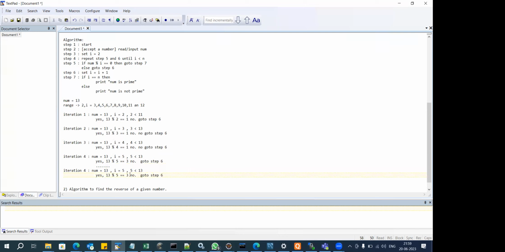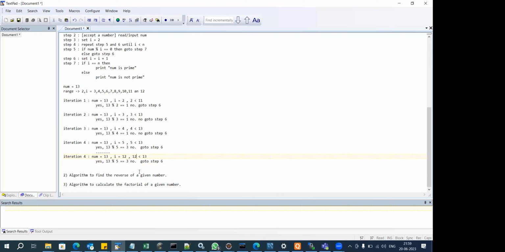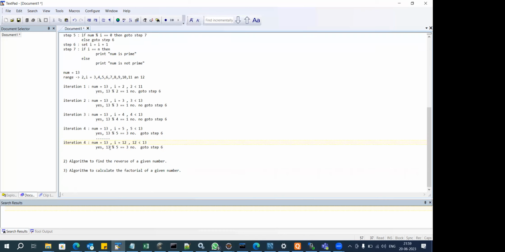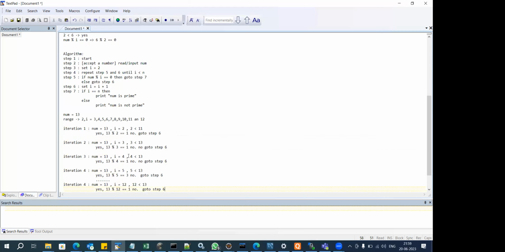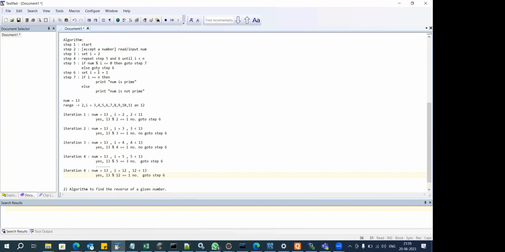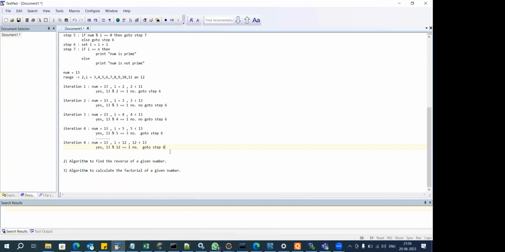go to the final iteration. What is the final iteration supposed to be? 12, right? So when we are here at 12, is 12 less than 13? Yes. Then check if 12 divides 13. No. 12 ones are 12. The remainder is 1. So I'll go to step 6 and increment I. Now I becomes 13.